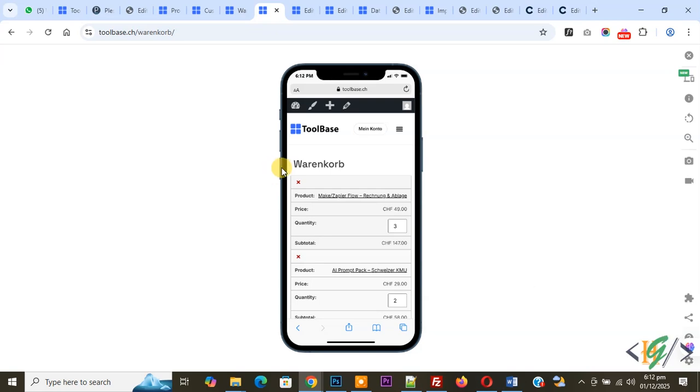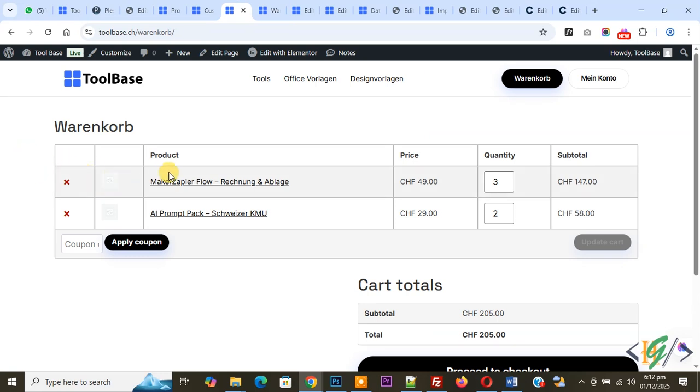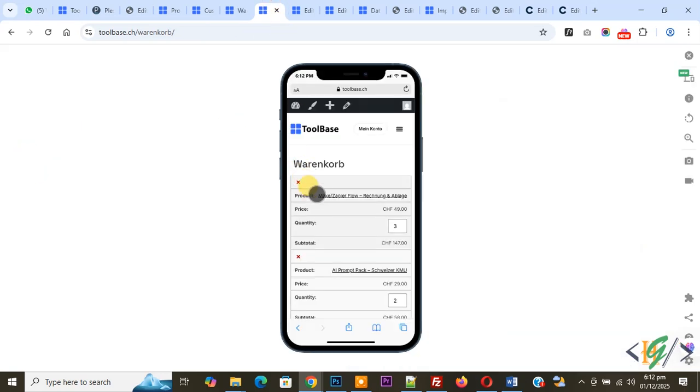So this is our cart page. You don't see any space on the left and right side. So this is a mobile layout. On desktop, the layout is good. On mobile, we are going to add some space on the right and left side by using custom CSS.